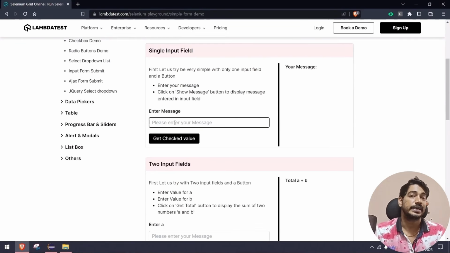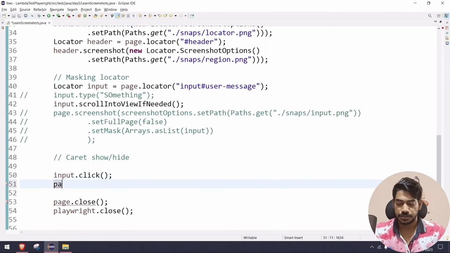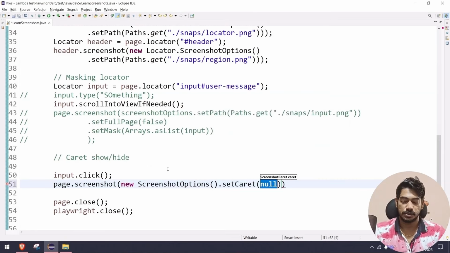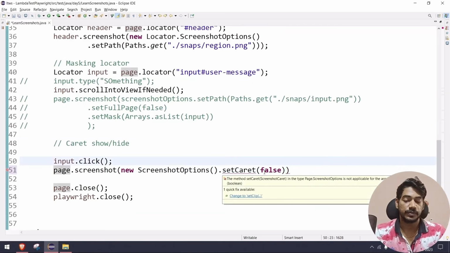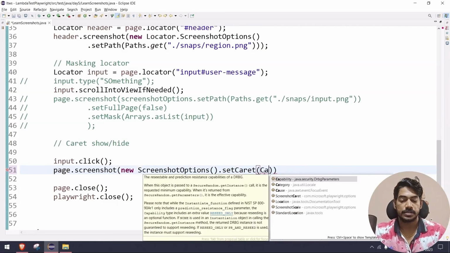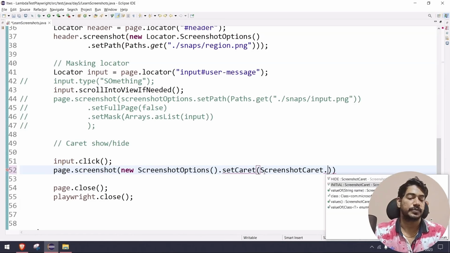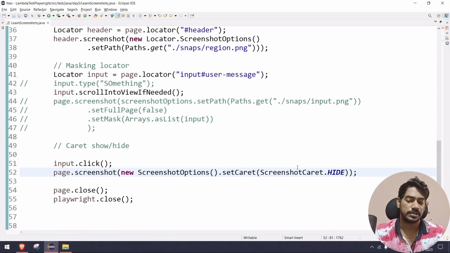I don't want to take that on my screenshot, so I can say page dot screenshot, and again new screenshot options dot, and then set caret equal to false. That means the caret symbol won't be there. Sorry, not with the boolean, we have to pass screenshot caret dot, followed by hide or initial. If you say initial, it will show; if you say hide, it will get hidden. So that's it. We are pretty much done, and the rest of the things are the same.